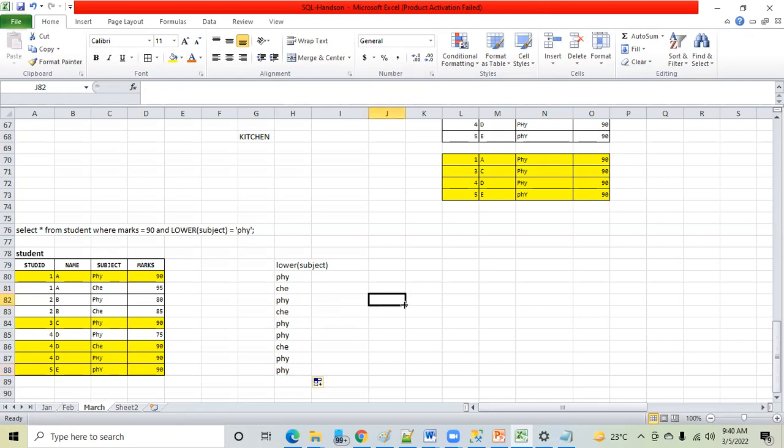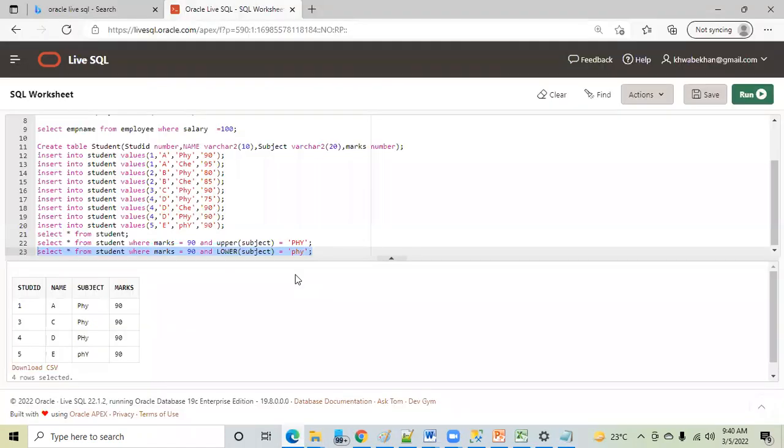And if we are not writing lower and upper, then also it will filter the data. That's what I have shown you at the very beginning. Let me show you that. Okay, got it, I understood that. No problem, you can repeat here. Don't worry.